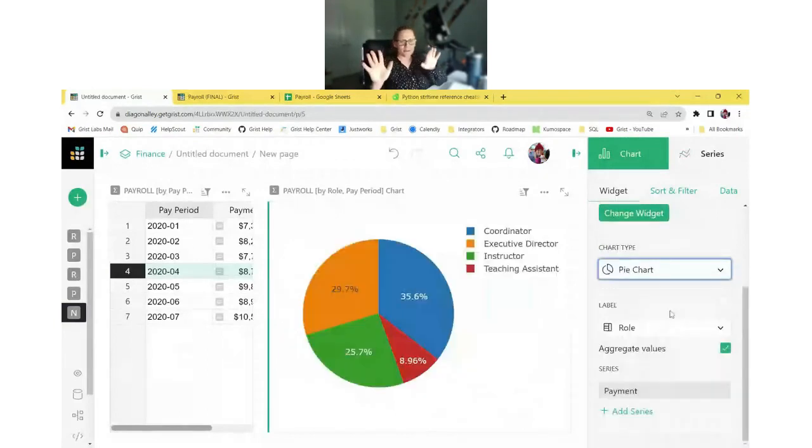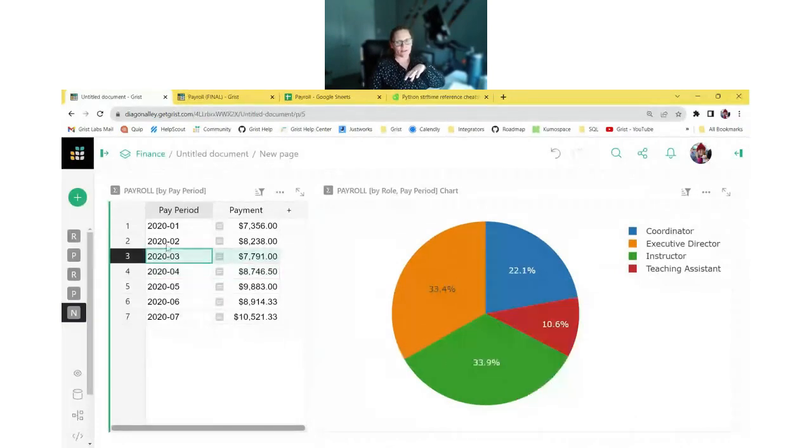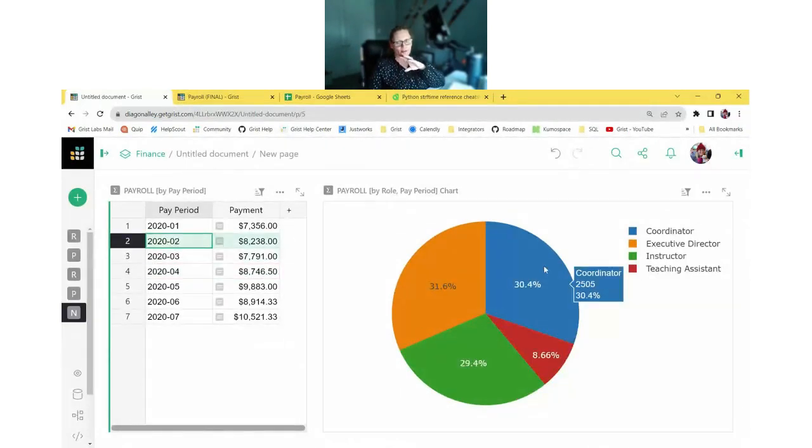And there we go. A better visual of how the payments went out to each role. I can select my pay period, it updates. I can hover over it to see the numerical value. And then finally, we wanted to know how much was paid out for each person in a pay period.